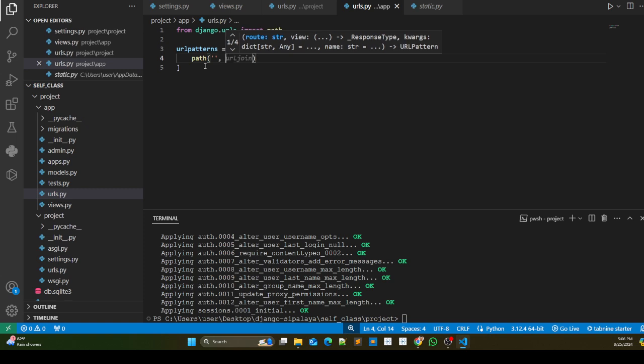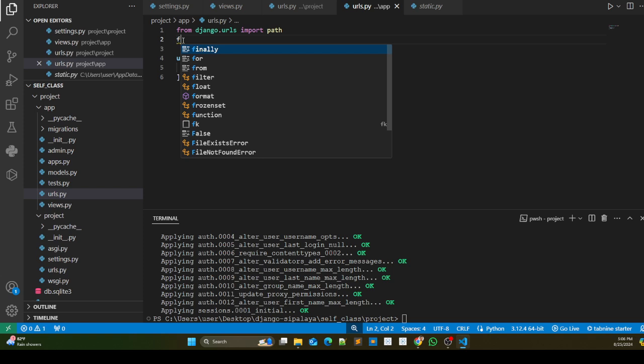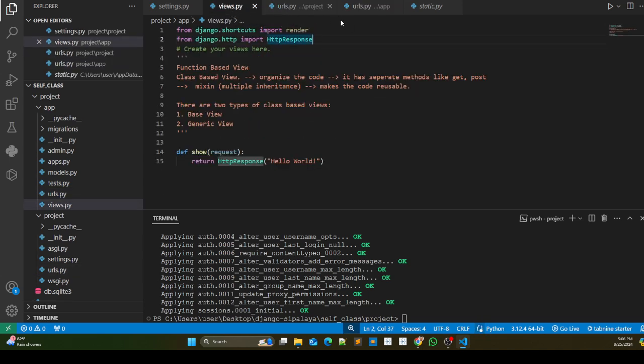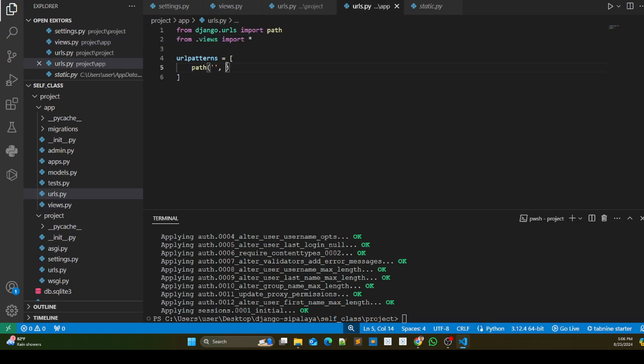I'm not providing anything over here. I'm also going to import, from the current file location, dot views. I want to import all the things that are present in the views, so I'll just use this wildcard: from .views import *. In the views.py I have made the function, so I'm going to give the name, and the name is going to be so itself.